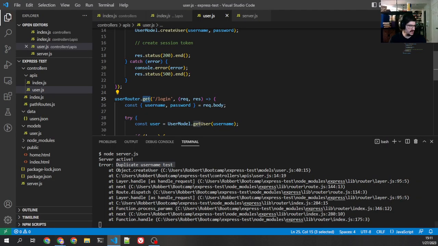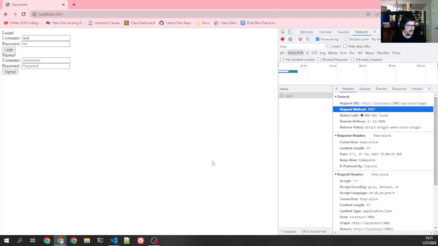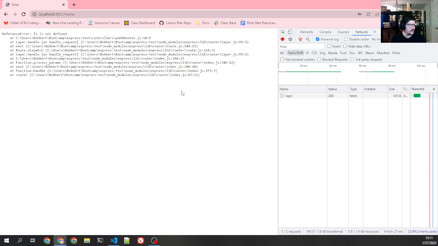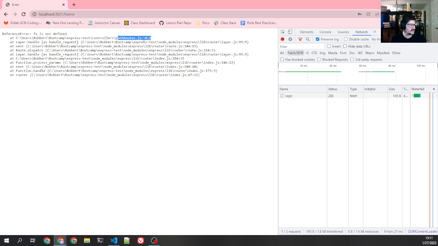So what we need to do then is we just change this to a post as well. Because remember, the method has to match as well. All right, we go here, server active, try to log in again. Lo and behold, now we hit home. This says, okay, path routes, JS10, FS is not defined. Now, the fact that this is showing up here, not super great. This error just showed to all our customers.